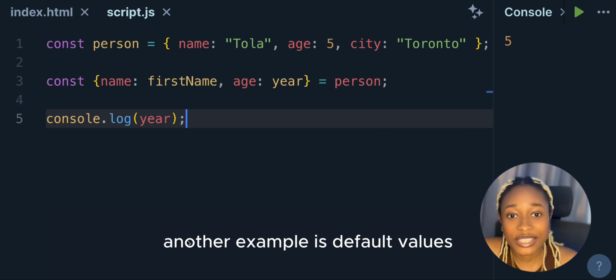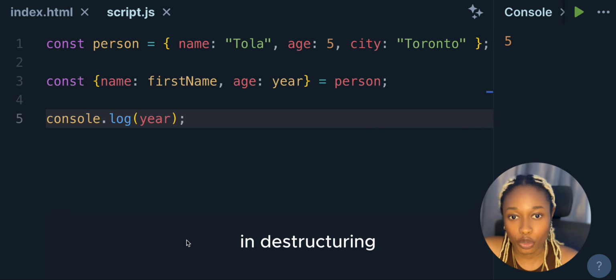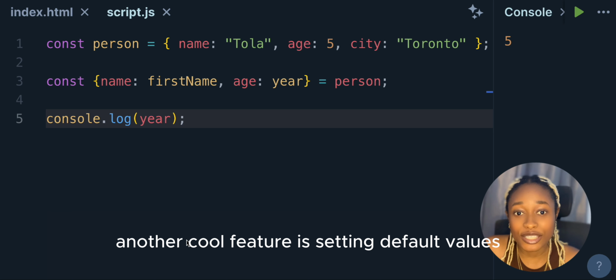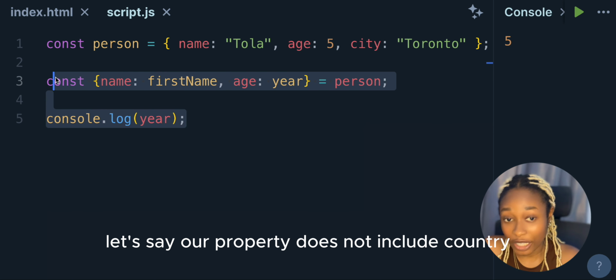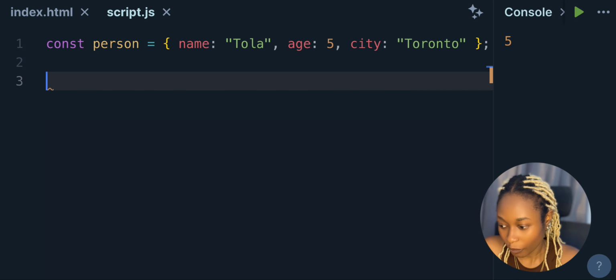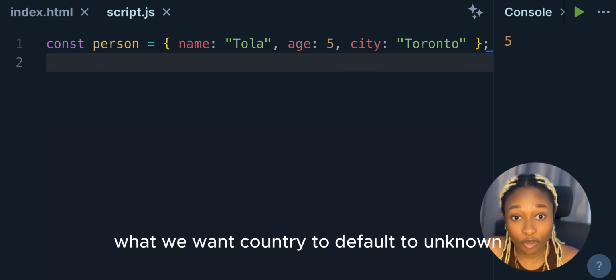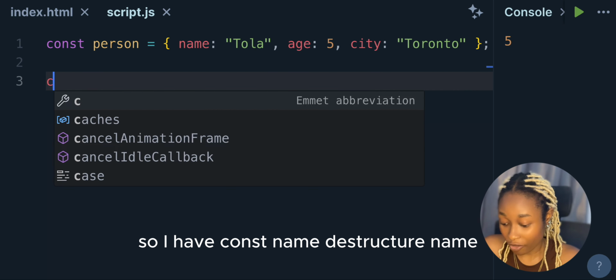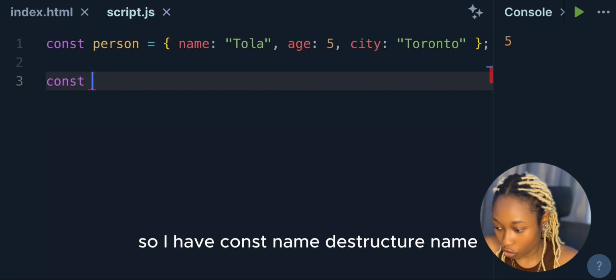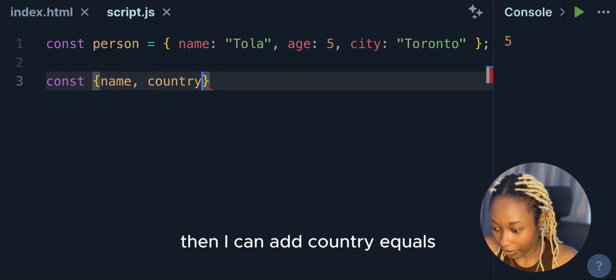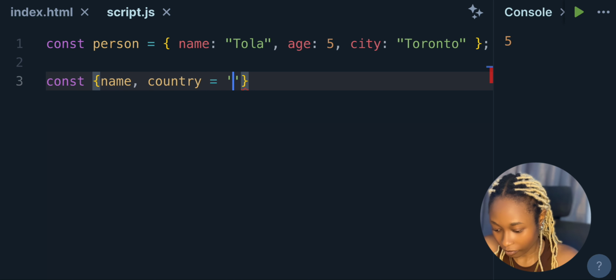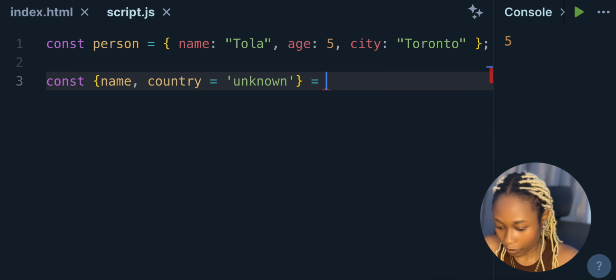Another example is default values in destructuring. Another cool feature is setting default values. Let's say our object does not include country, but we want country to default to unknown. So I have const name, destructure name. Then I can add country equals unknown equals person.